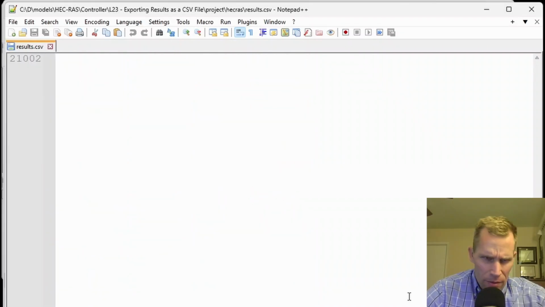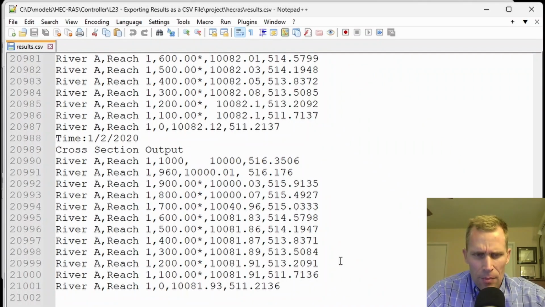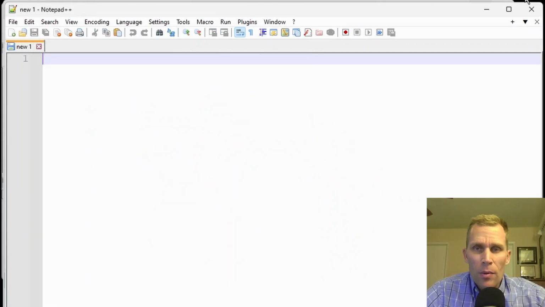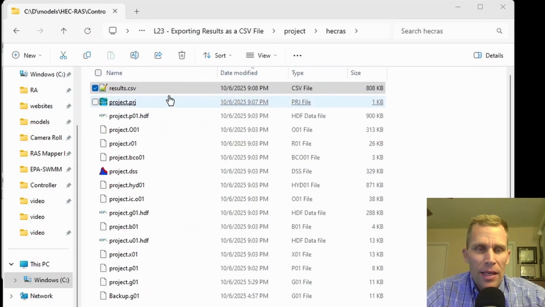It looks like we're about 21,000 lines here. But again, the file is less than a megabyte, so it's not large at all. Okay, you know what I want to do now is demonstrate how to bring that into Excel.